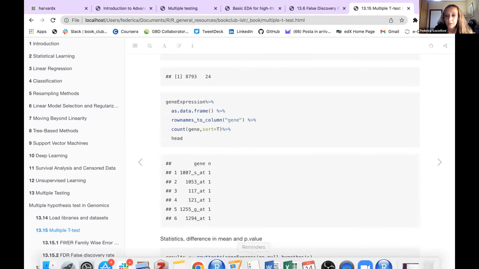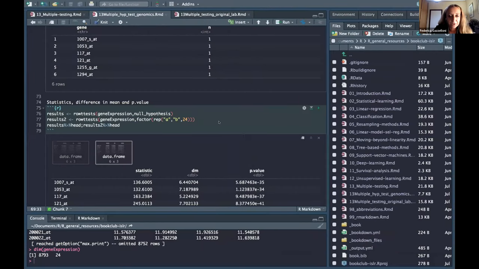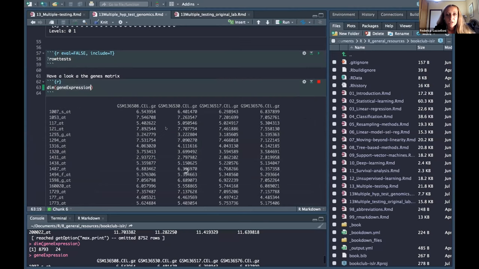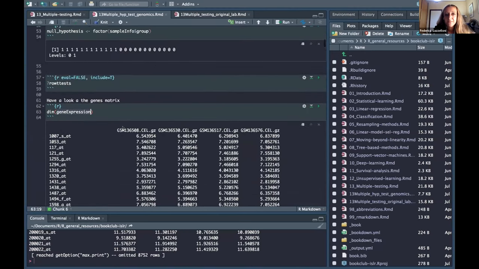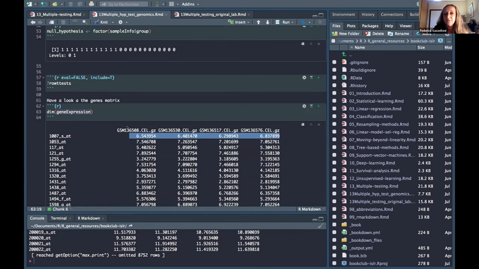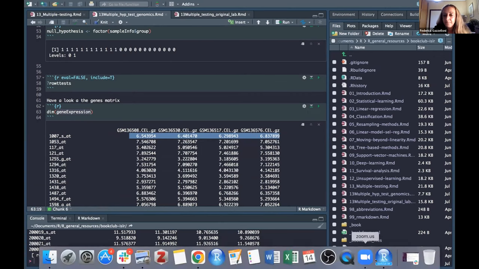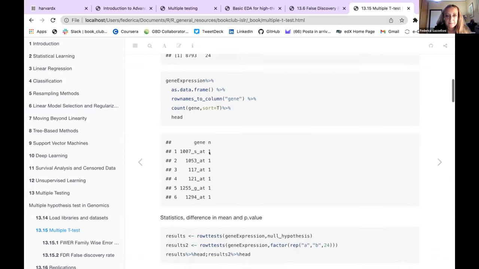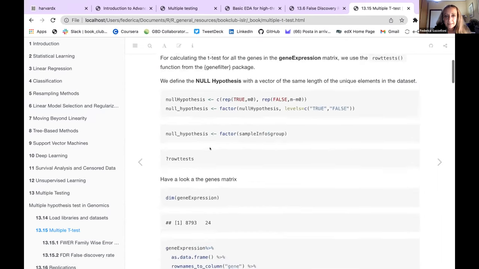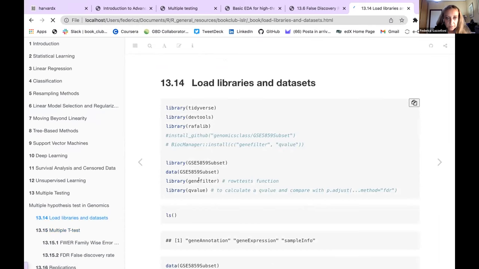So let's imagine that we are in this situation here. We have 24 different types of cells. We want to calculate the mean of this row to see if there are differences. And so we do a row t-test using this function, rowttests, and this is from the package genefilter.